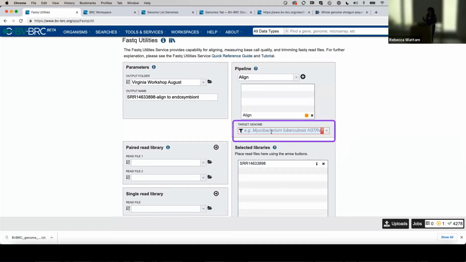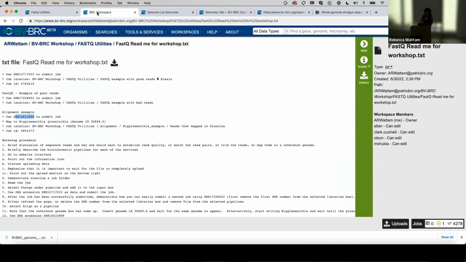Well, I already know what's in here because I first ran this on taxonomic classification, because it wasn't my data. I didn't want to blame anybody else. It was SRA's data, so I'm okay with blaming them. So let's go back to this other tab that we have open. And there's a genome ID number here. So just go ahead and copy that.